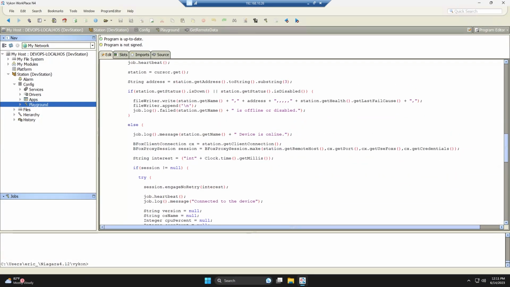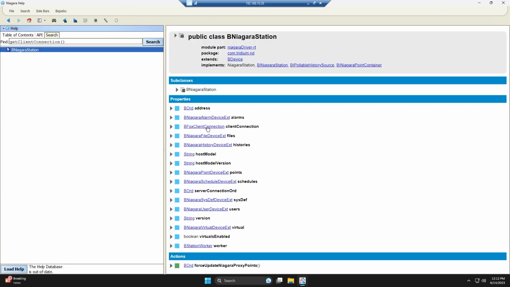All right, so to make a direct connection to a subordinate device, first thing we'll do is we need to give it the parameters to make the connection. And basically what we'll do is we'll make a copy of the current connection we've already got with it from our Niagara network, and we'll just pass that to it. So in this case, the connection is made over a Fox client connection. So we're going to create that object. We'll just name it CX for connection. And then we're going to do station.getClientConnection. And that will return our Fox client connection property.